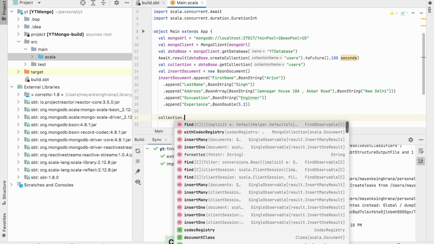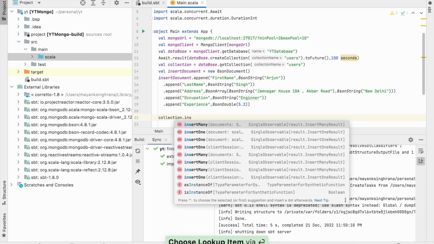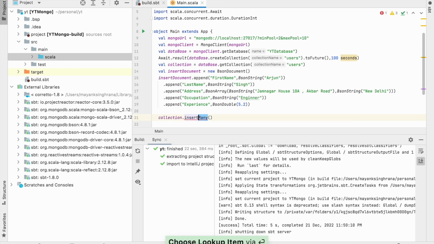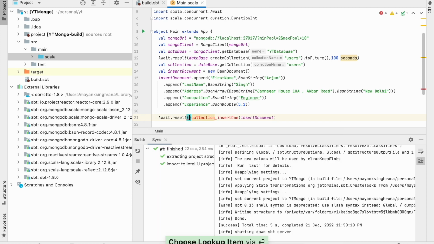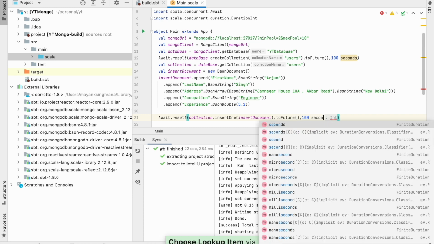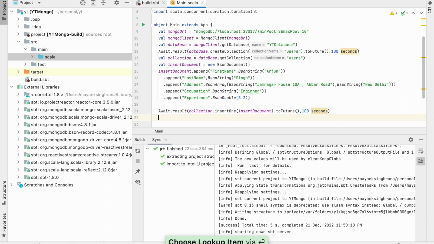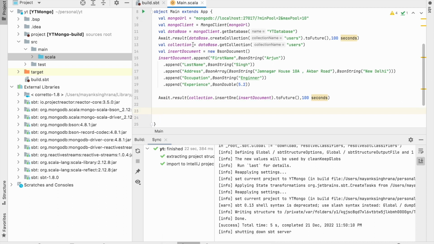Now we just have to write insert, not many, it is insertOne. We can use insertMany if we have to insert multiple documents, but for now we will just use insertOne and pass the insert document. And similarly, as we have awaited the creation of the collection, we will await the insertion of the collection document also. Convert it to future and wait for some seconds or whatever minutes you want to. Okay, now let us try to run this and see what happens.